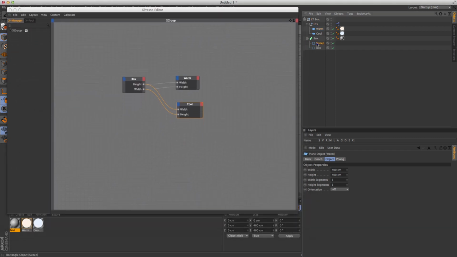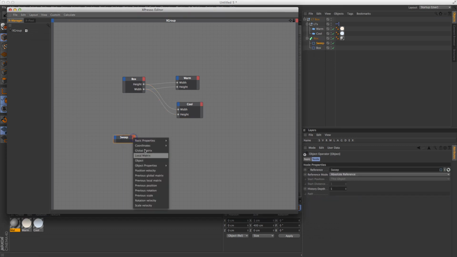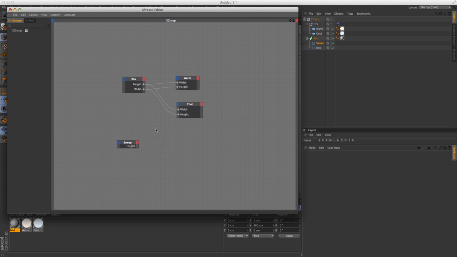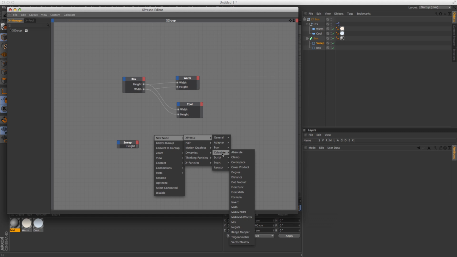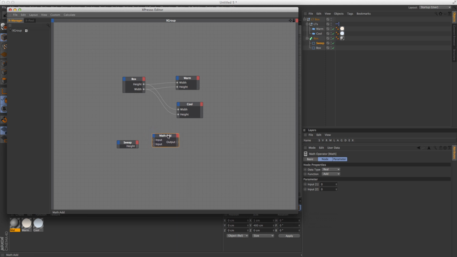First things first, let's drag in the sweep spline here. And pull that out a little bit, and object properties, height, because that's what we want to use. And to create a new node, you just right click in this gray grid area, go to new node, Xpresso, calculate, and we just want the math node. And that'll give us this very simple math node right here. And all it is is 2 inputs and a function. So it would be input 1 added to input 2, and then it'll output a value.